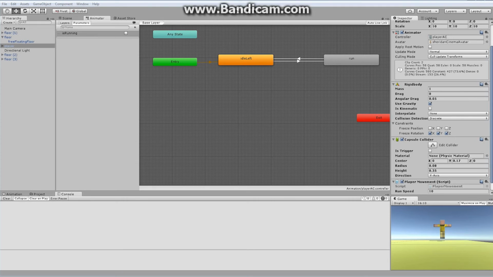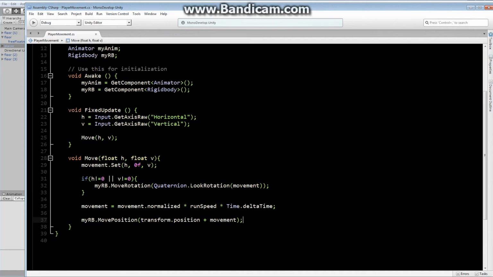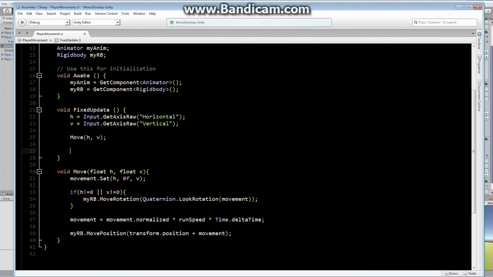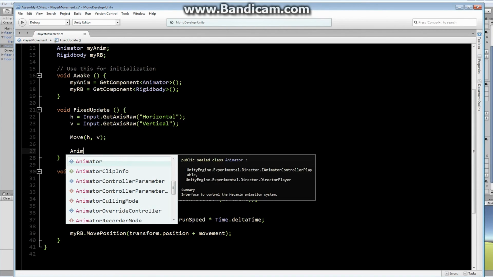The last thing we want to do, let's get our editor back up here, is actually have our animation working appropriately. Right now we've got our movement working. Awesome. Let's go in here, right in the fixed update, and we're going to add a brand new function. Let's call it animate.